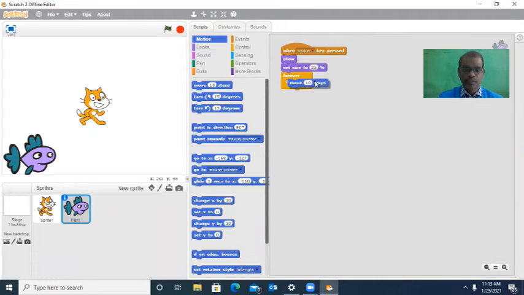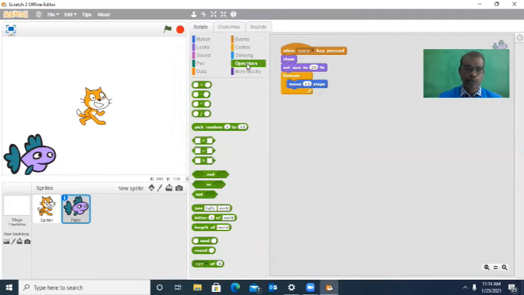Move 10 steps. But we don't want 10 steps. Randomly it should move, so we need pick random. That is available under the operator menu. Pick random 1 to 10. But instead of 1 to 10, we want to change it to 50, because the fish should move forward very long steps. 50 to 100.